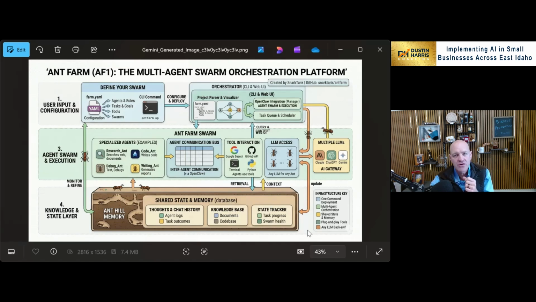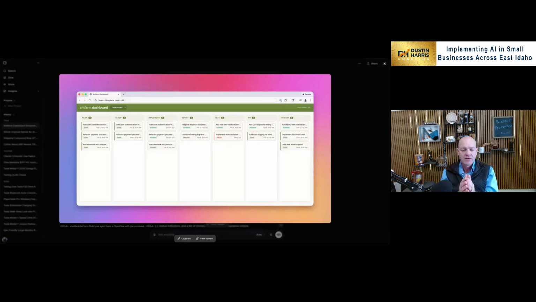But what I really want to show you is what this looks like in reality. Okay. So this is a hypothetical dashboard of what AntFarm looks like. By the way, this is what my AntFarm looks like. I would show you my AntFarm, but it doesn't make a lot of sense because I don't have any projects. All you would see is the AntFarm dashboard, the big green bar, and then you would see nothing else. So I wanted to show you one in process.